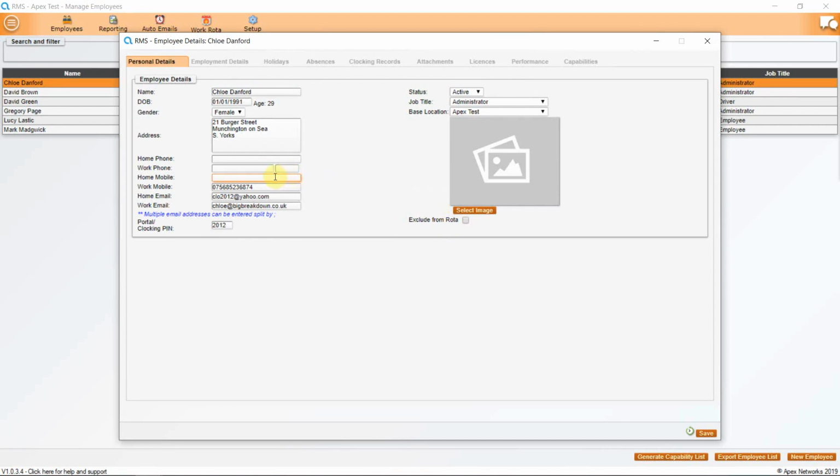At the bottom of this page there is a portal clocking pin. This is for clocking on and off your shift, as well as access to the employee portal. This is covered in the module Timekeeping and Driver Activities.